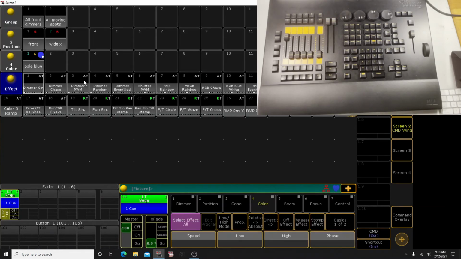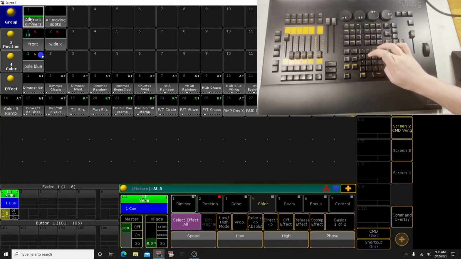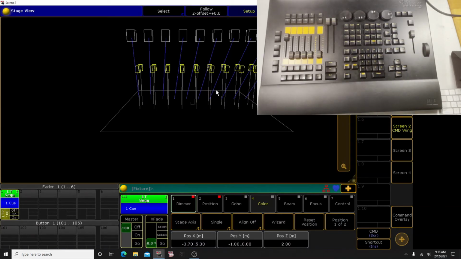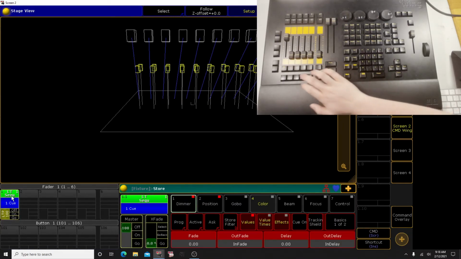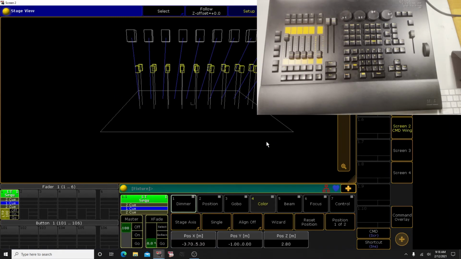Now let's say I'm going to want to grab our moving spots, and I'm going to want to bring them to position front. And then I'm also going to want to take our dimmers, let's bring them at 55. Now I've got this new look. If I were using this executor over here as a queue list, what I could do is hit store again, hit that same executor, and now you'll notice we have this option, create second queue. That means I have multiple queues inside of this executor.